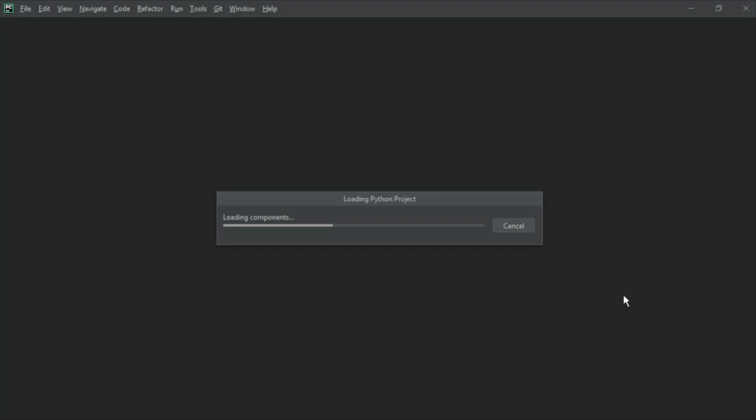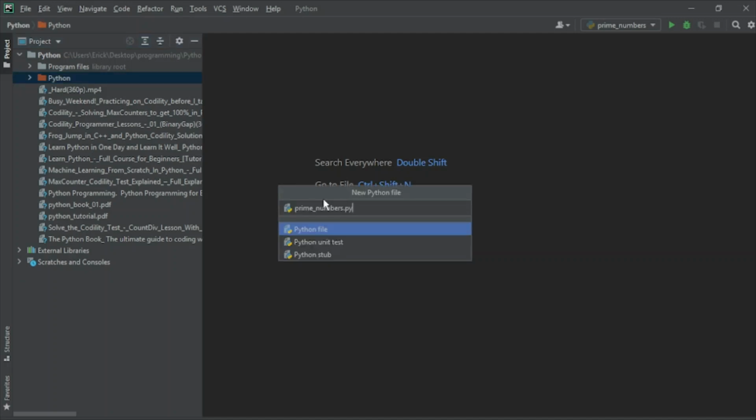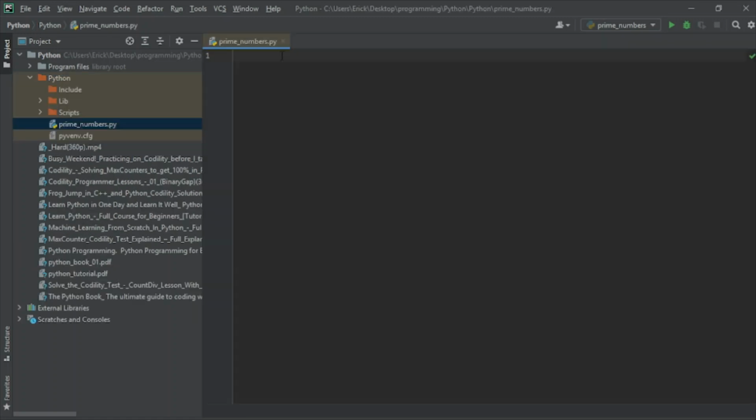As usual, the first thing that you do is create your Python file and give it a name. So I'll say it's prime numbers. The extension is there, everything. So I'll start working on this program.